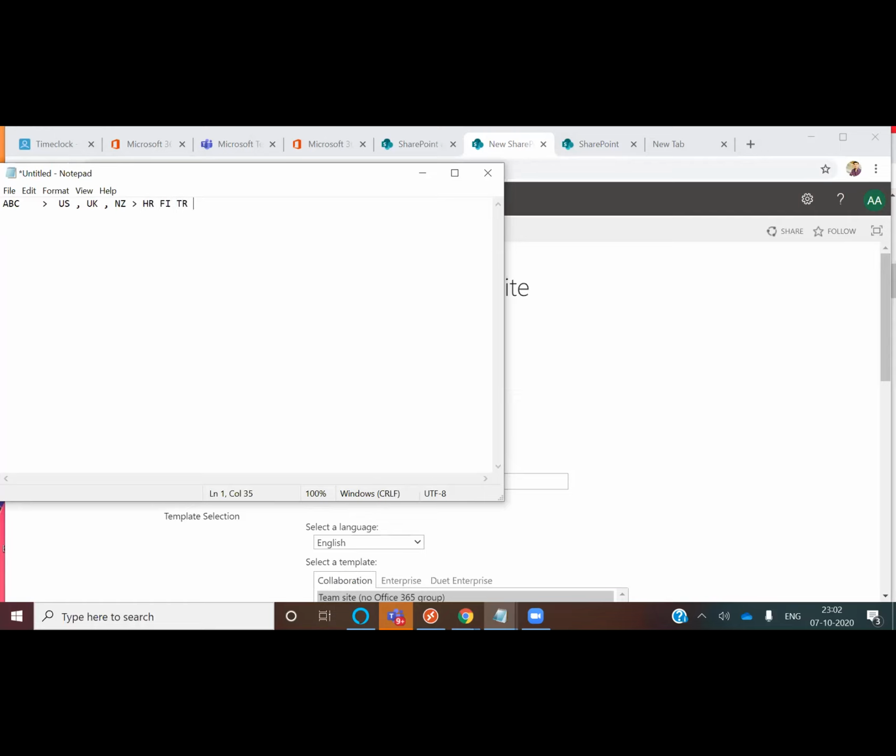Now there is one site with the name us.sharepoint.com. This is the site we have right now. We have uk.sharepoint.com, and likewise other sites like New Zealand. So we have three sites. These are our main site collections. We can say the root site is ABC.